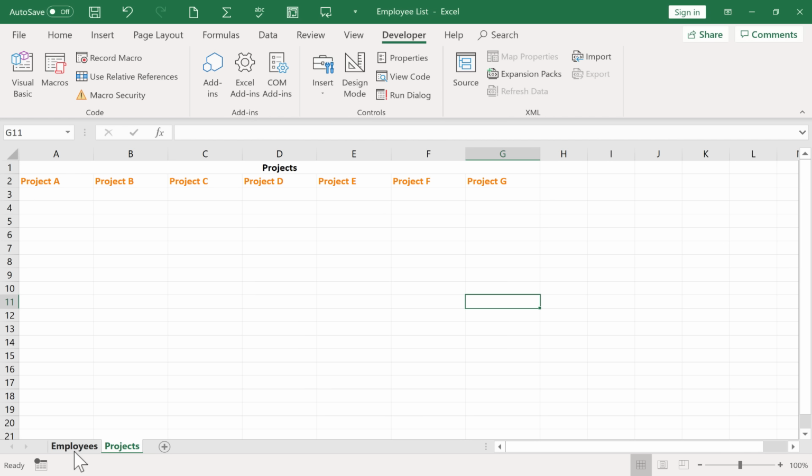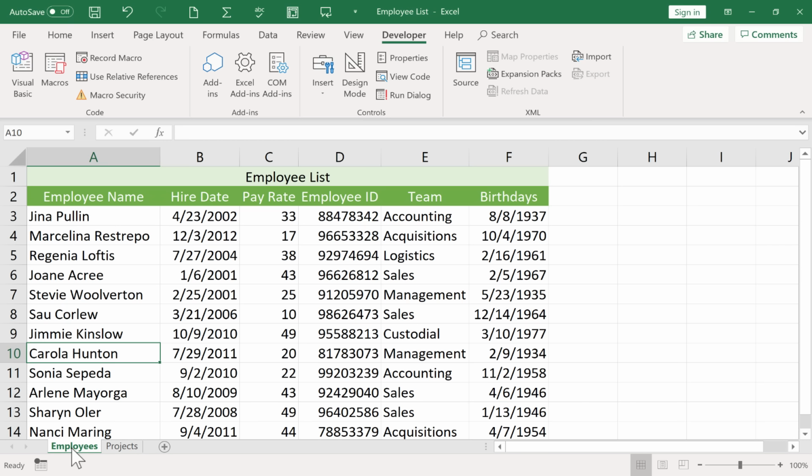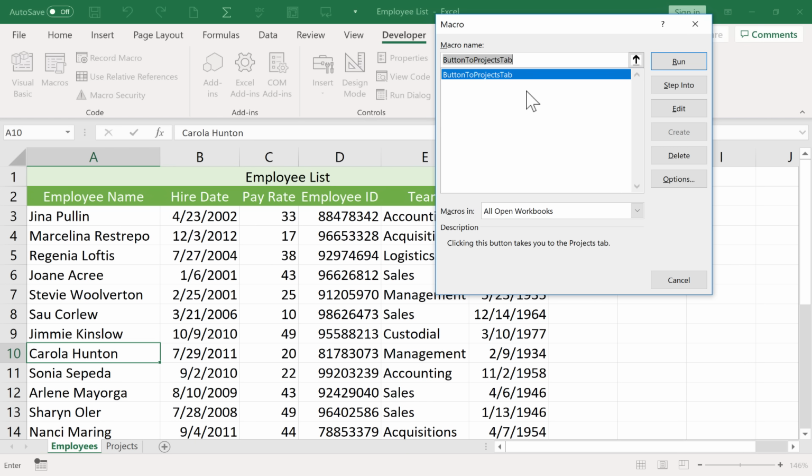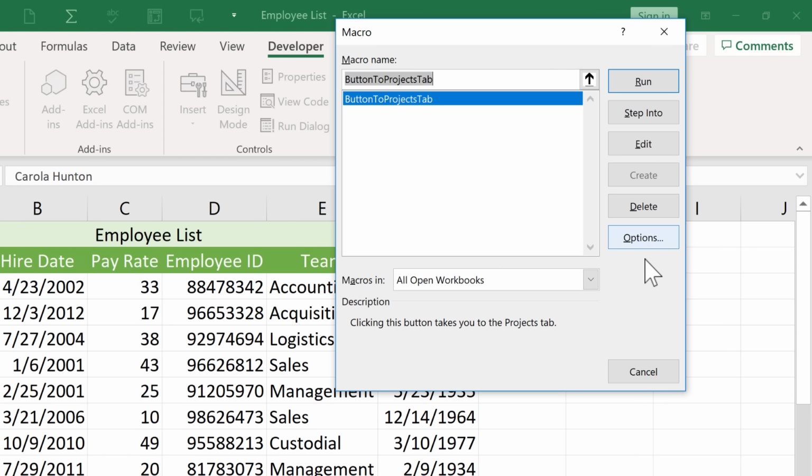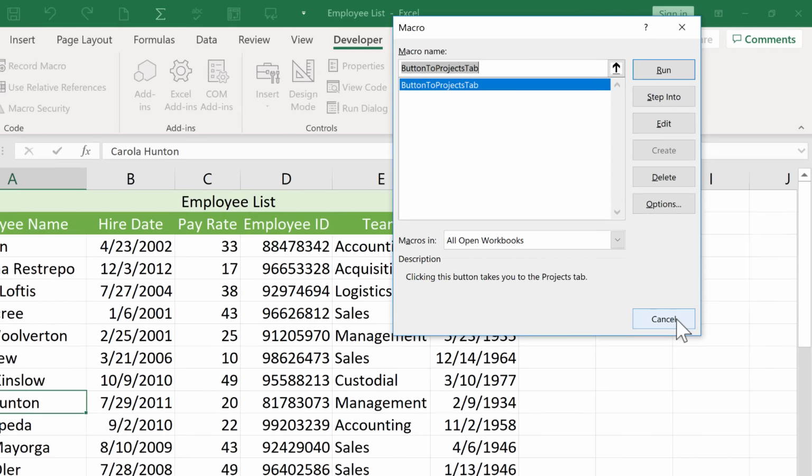Now I'm going to jump back to the employees spreadsheet, and let's look at the macro that I've created. If I click here on macros, it should list all of the macros that exist in this workbook. And there it is, ButtonToProjectsTab. While I'm here, I want you to notice that in that macros option that I just selected, it does let you delete macros that you don't want to use. And there are some other options as well. All right, I'm just going to cancel this.